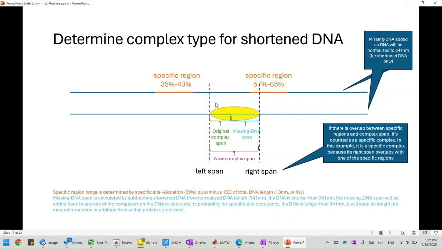And as long as our protein complex's span has crossover with its specific region, then we say, okay, it probably binds to the specific site. We call it a specific complex. That's how we determine this complex type, right? If it has a crossover between the specific region and the protein's span, then we say it's a specific complex. If there's no crossover, we call it a non-specific complex.